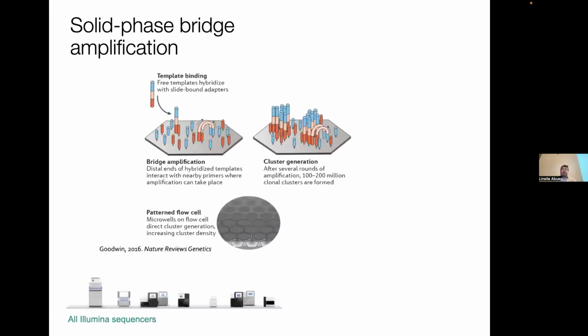Then you have the solid phase bridge amplification. That's what Julia was describing with Illumina. Now you don't have any beads, no emulsion. You just load it on the substrate. In the case of Illumina, that's a glass. That's the glass slide. So this is the 2D from Illumina. These slides are covered with various oligos complementary to the sequence. Same thing as described before. Your library is binding onto the substrate, and then you start to do the bridging.